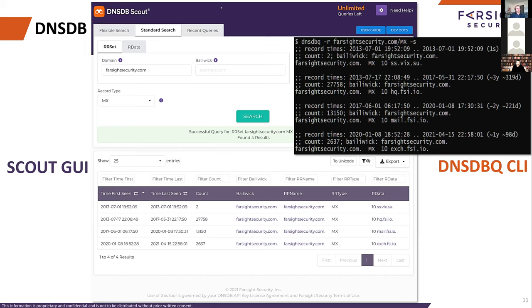What I was asking here was, hey, DNSDB, can you please tell me what are the email servers I need to send email to for farsightsecurity.com, but not only today, but back 10 years. And here we go. You can see that Farsight was formed in 2013, and we do have this record, either on graphic or in CLI, command line interface. And you can see ssvix.su. .su, this is the TLD for a country which doesn't exist anymore.